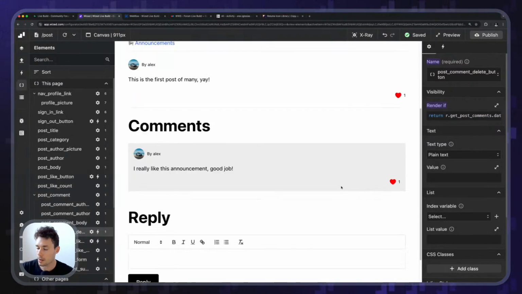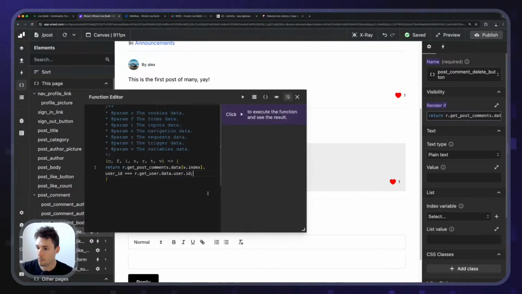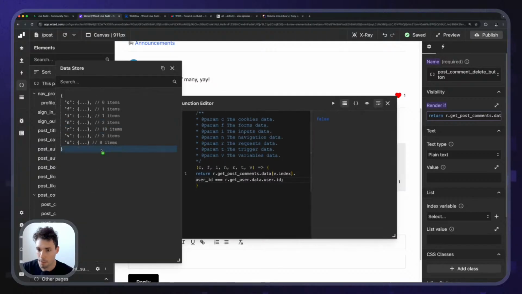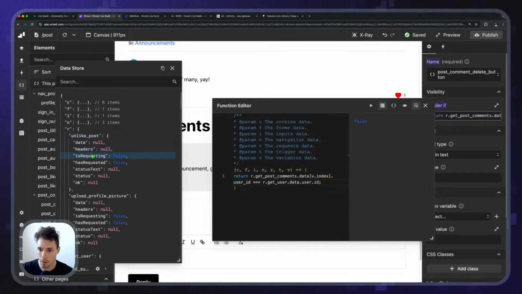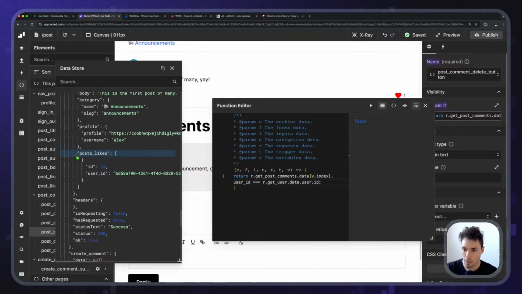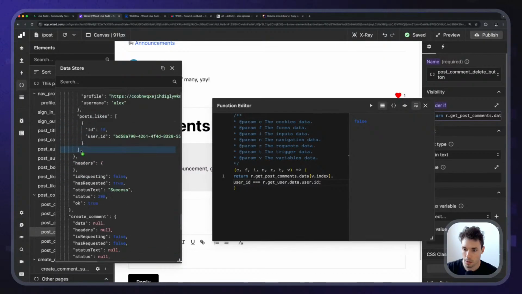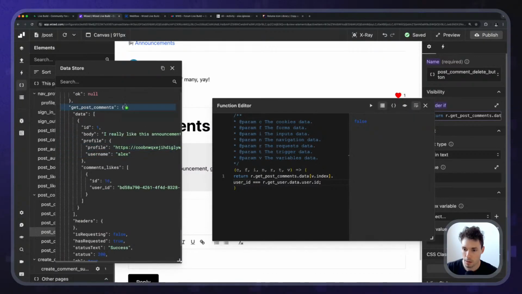So now, all right, let me see. I did something wrong. Hold on. R dot get post comments dot data dot v index. R dot get post comments dot data dot v index.